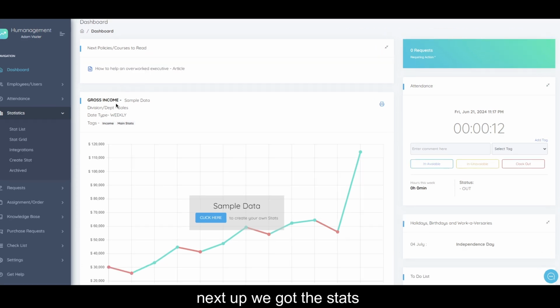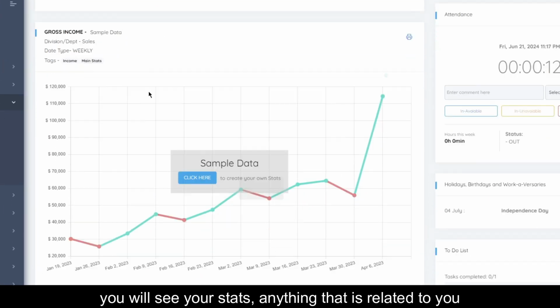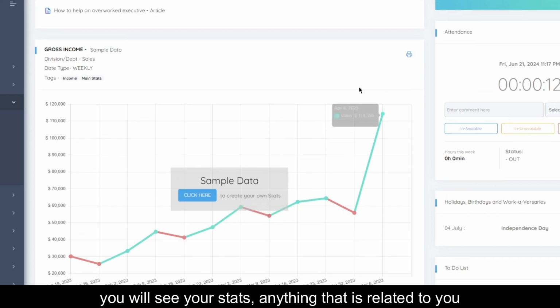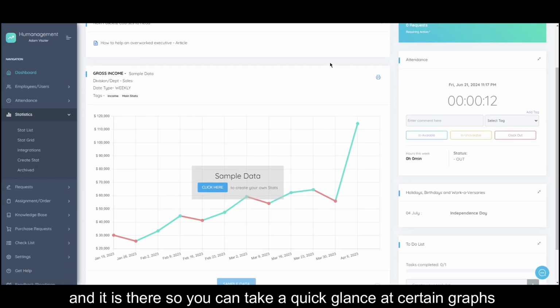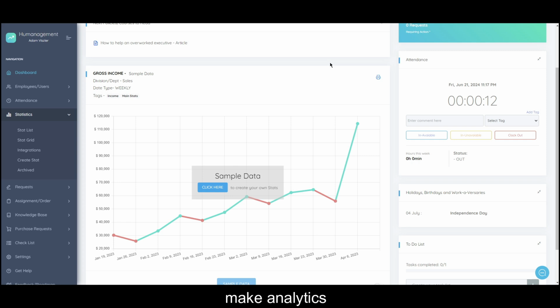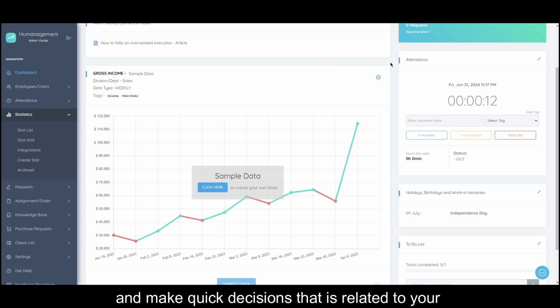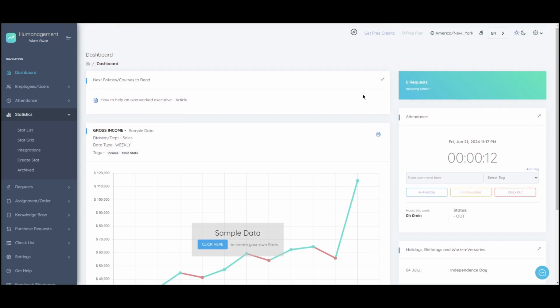Next up, we got the stats. So in this window, you will see your stats, anything that is related to you. And it is there so you can take a quick glance at certain graphs, make analytics, and make quick decisions that is related to your day-to-day operations or to your production.